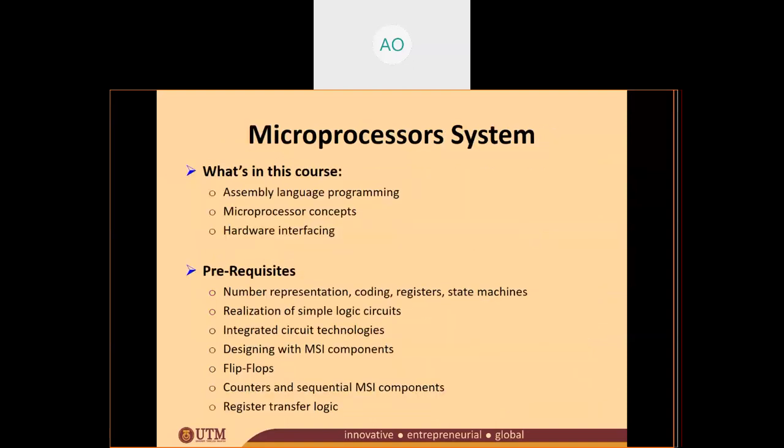So in this course you are going to learn about assembly language programming as well as C programming. And then you're going to learn about microprocessor concepts and hardware interfacing. Okay, how to connect your input, your sensor, your output, your LED, for example, your switches to the microprocessor.